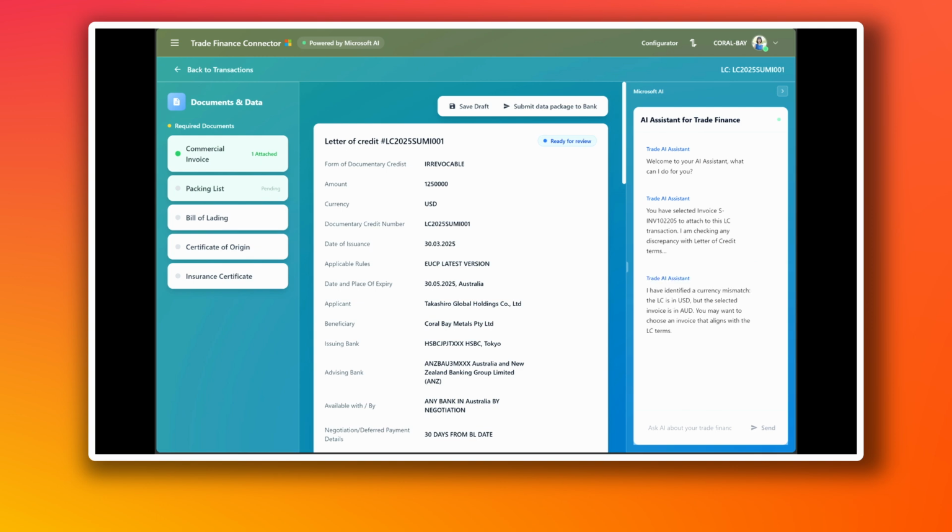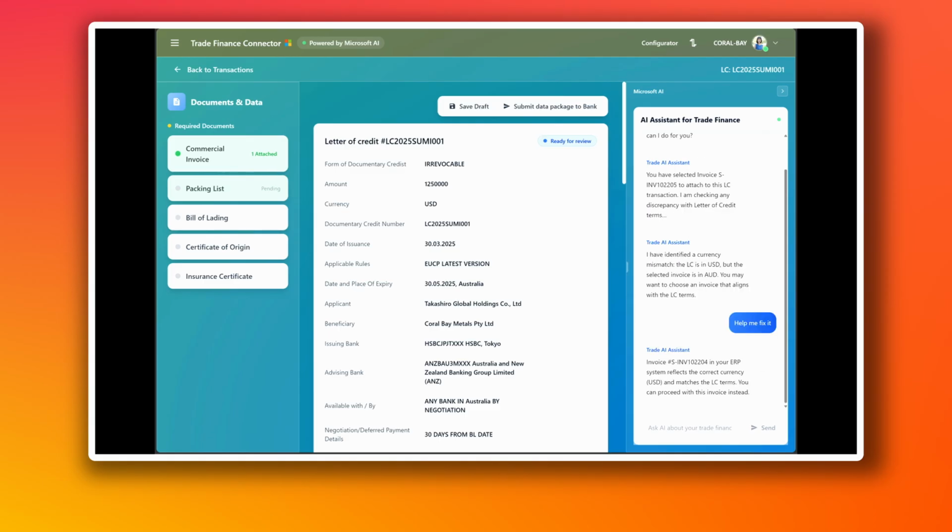The AI assistant identifies a currency mismatch and suggests that the user choose a different invoice to align with the LC. The user asks the AI assistant for help. The AI assistant suggests another invoice in US dollars that matches the LC terms. Automating data validation using agentic AI helps save time and effort for the seller. It also reduces the risk of errors when the bank receives the LC documents and minimizes delays caused by document resubmissions or back-and-forth communication between the advising bank and the seller.